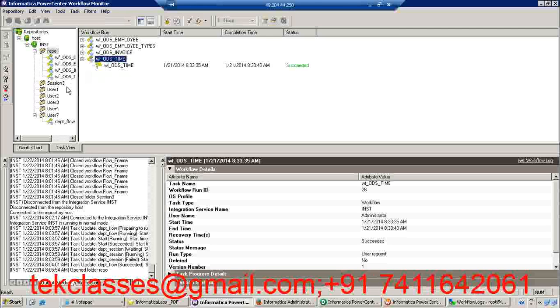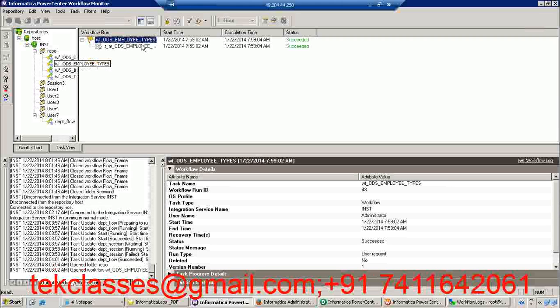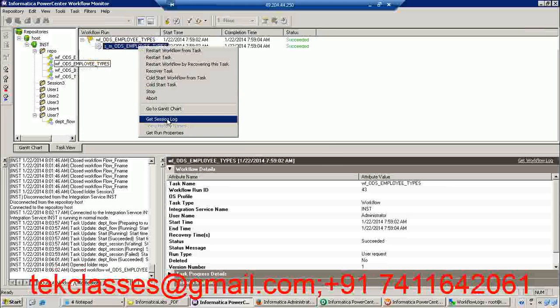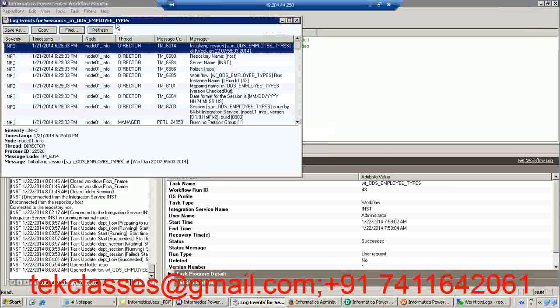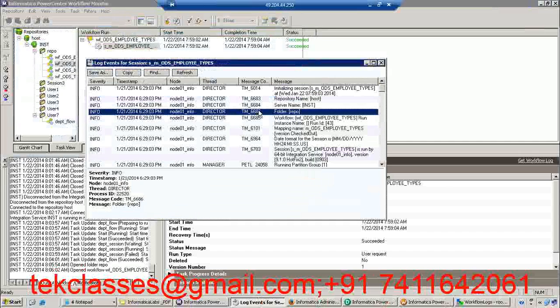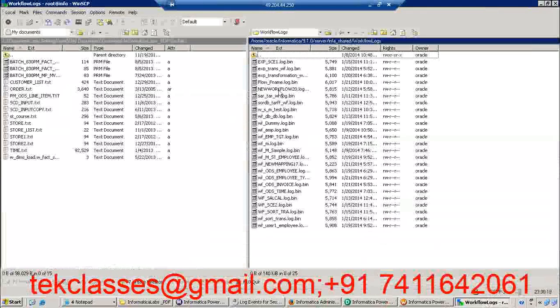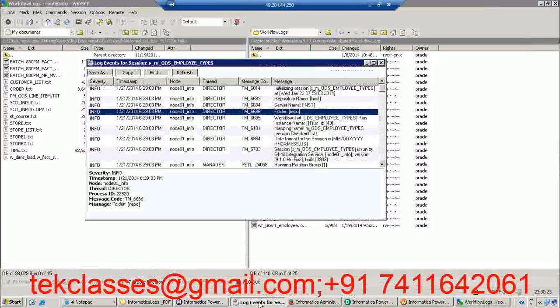Now, when I'm going to my ODS time or ODS underscore employee types and triggering this get session log, what is Informatica doing? Informatica is converting a binary log file into a readable format and then showing it to me. If you have to access the workflow log directly here, it is in binary format. You can't read it.